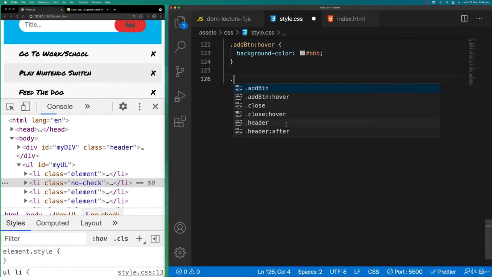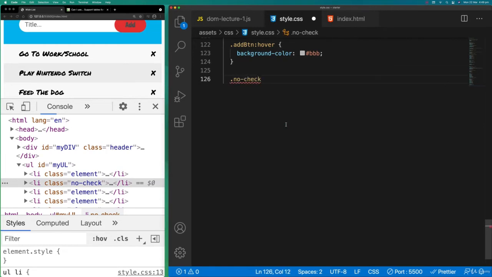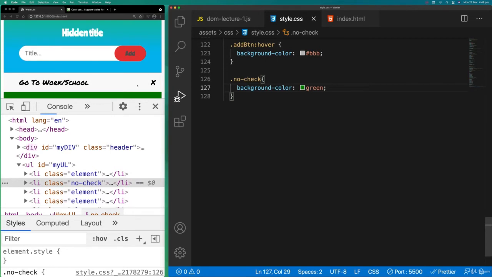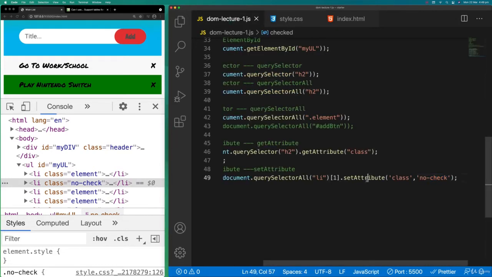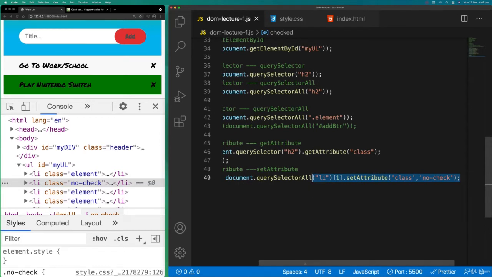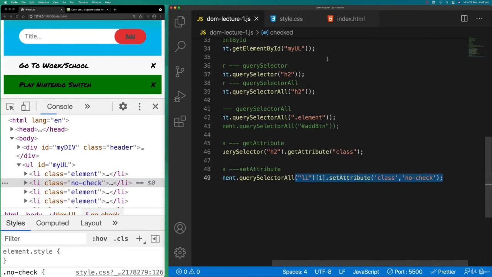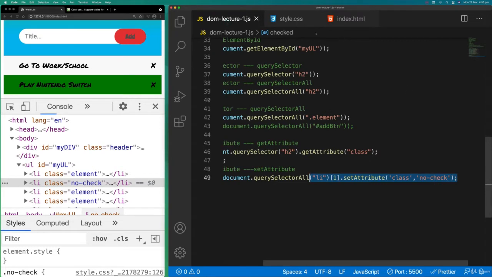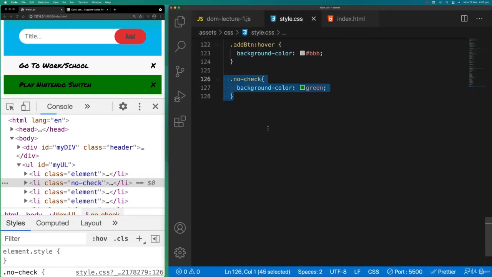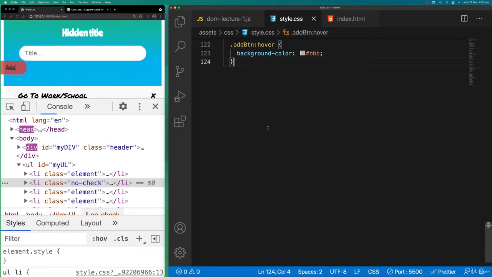For example, if I do no check, and let's say background color, let's say green here. Save it. Look what was happening. Now it found the class no check from my CSS document, and it applied this color. Why? Because through the DOM, I just changed it. First I select this li element, then I set attribute to this, and everything that was inside was deleted and replaced by no check, and the no check class was found here. And that is pretty much how it's working.